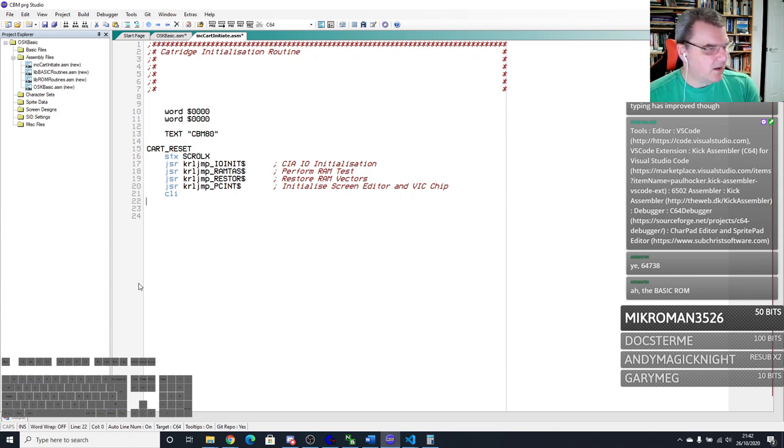Yes, that was the basic ROM. So we're taking over that particular function. But I copied the way when I was a kid, because I was looking into it. I have got some notes that I was looking at. It's not complete, but I did write down how I was initializing the system, and I'd just disassembled that bit and then identified the bits that I needed. So once we've initialized the CIAs, we've done our RAM test, we've restored the RAM vectors, and we've initialized the screen editor and the VIC chip.